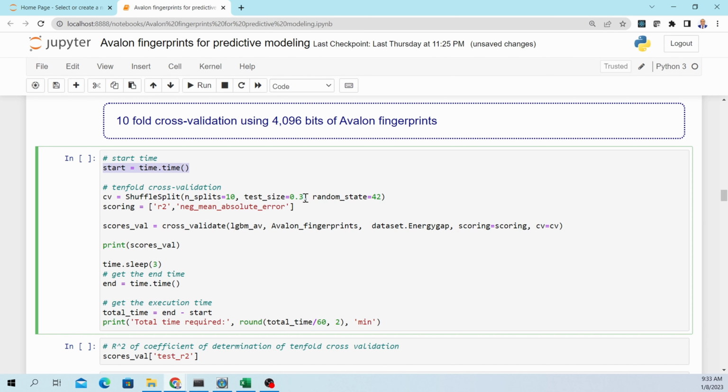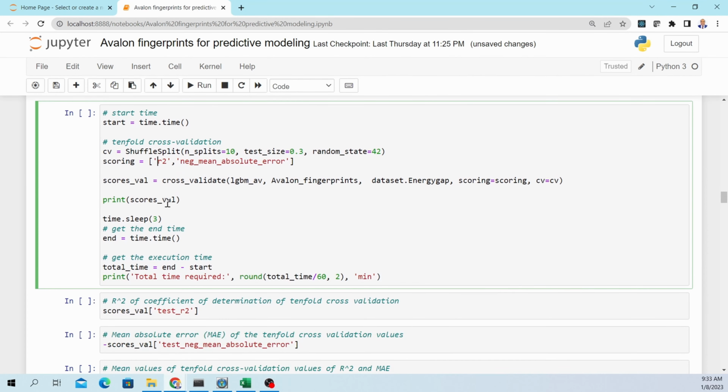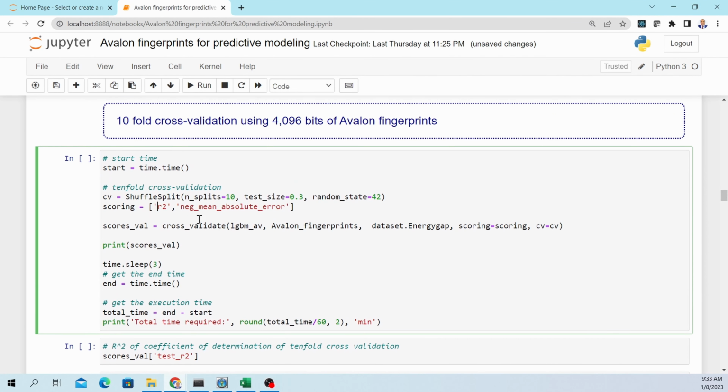Test size 0.3, which means in each fold 70% of the data will be used for training and 30% of the data will be used for testing. Okay, so for scoring we use R squared, which means coefficient of determination, and negative mean absolute error. Okay, so these are our scoring. To perform the cross validation, you need to use cross_validate, which is found in scikit-learn. So cross_validate, this is a LightGBM model.